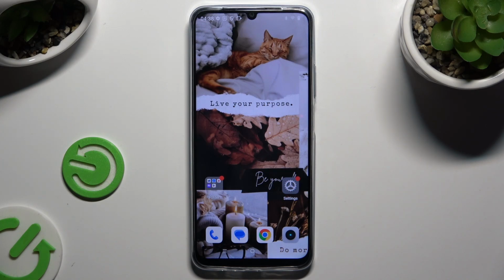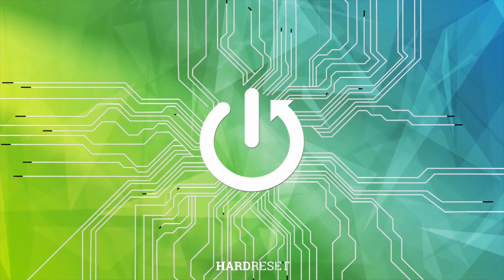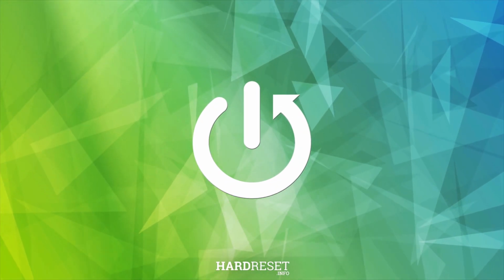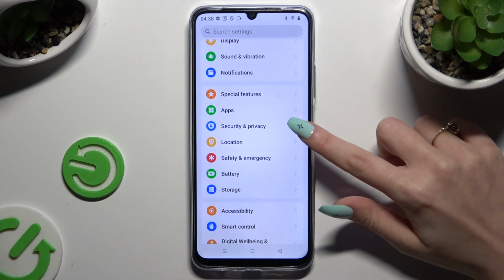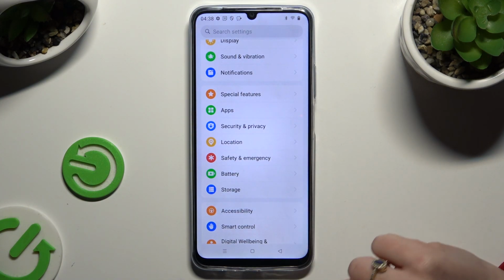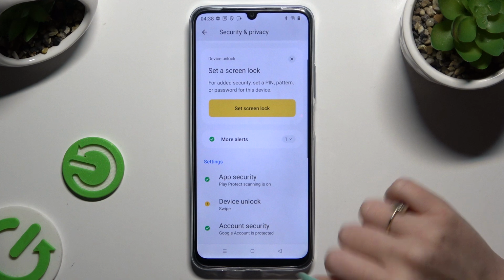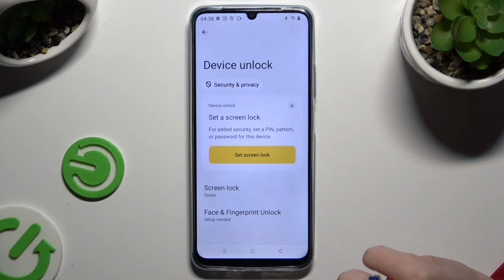In front of me is Realme Note 60 and today I would like to show you how you can set up screen lock. Begin by opening Settings and scrolling down to access Security and Privacy. Then tap on Device Unlock and tap on Screen Lock here.